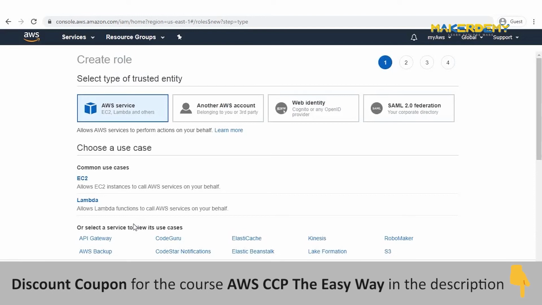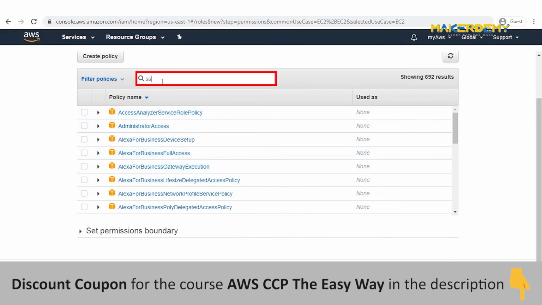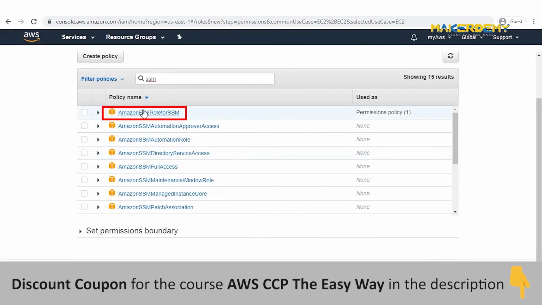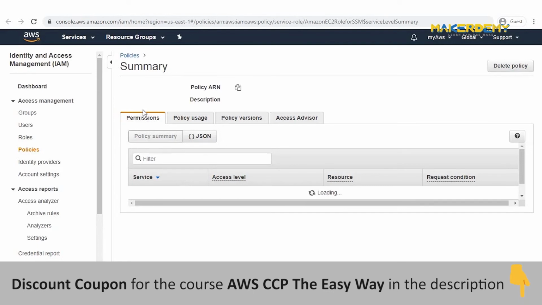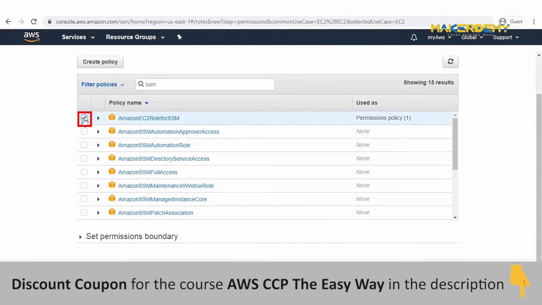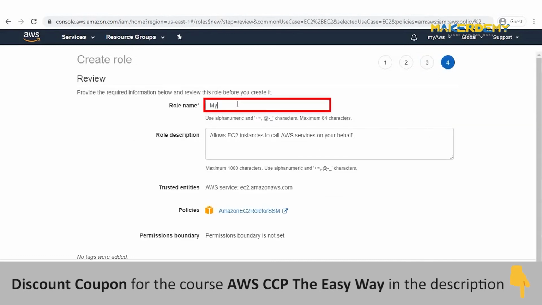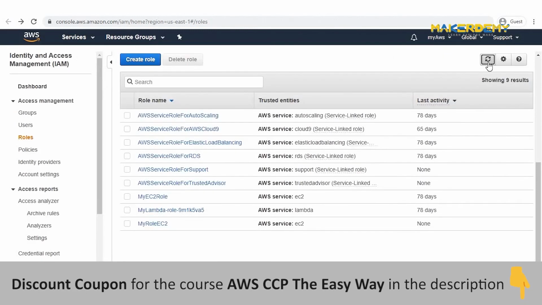You can select a type of trusted entity. Here I go with AWS Service EC2. For creating a policy, search for Amazon EC2 role for SSM. You can view the summary of this policy here. Select Amazon EC2 role for SSM and click Next. Now you can add a tag. However, this is optional. Then give a role name and proceed to create role. You can view the created role here.